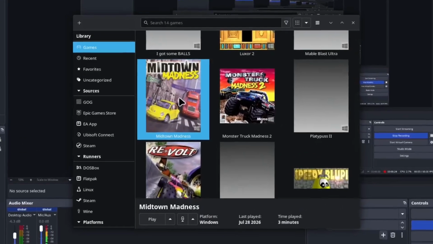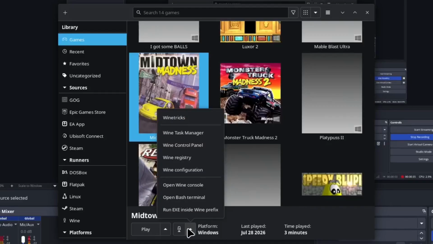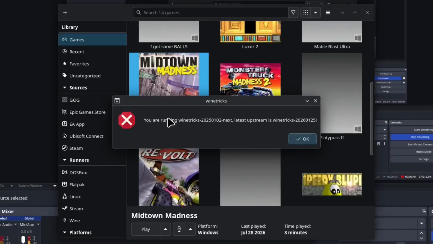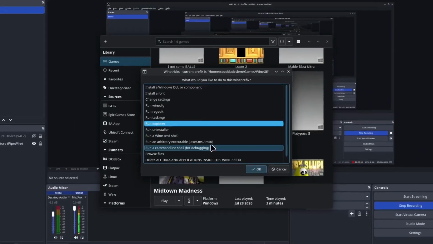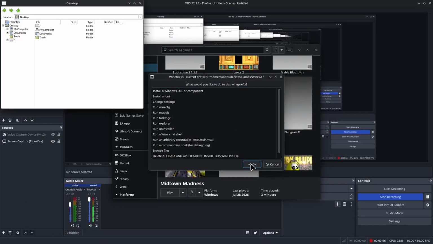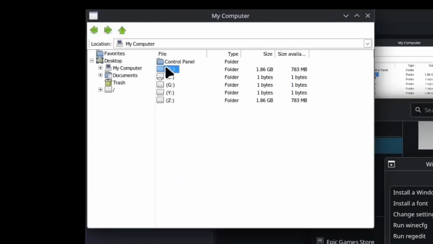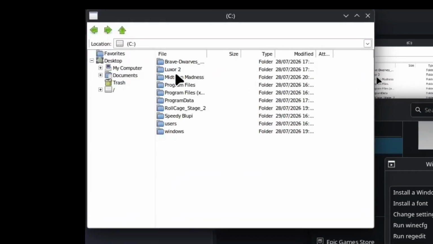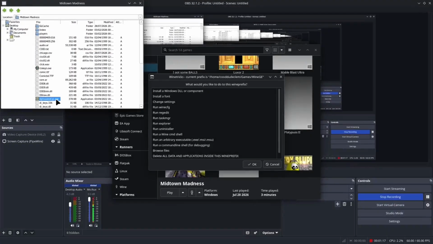So, let's go back to the game we were just playing. And if we click on the little triangle next to the wine glass icon, and we go to Wine Tricks, we can bring up the wine browser. Just ignore all this. Okay, select the default wine prefix and run Explorer, which should come up. Now, in here we'll find all the games that we've installed into this prefix, and we want to go into Midtown Madness. And this little app here, you can configure DG Voodoo to your liking, so we'll run that.